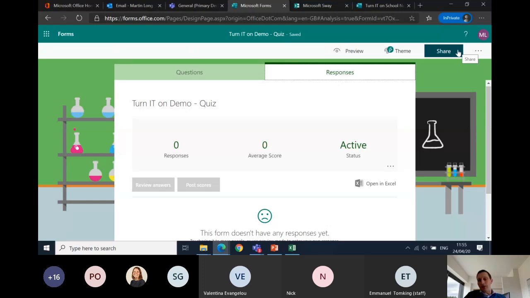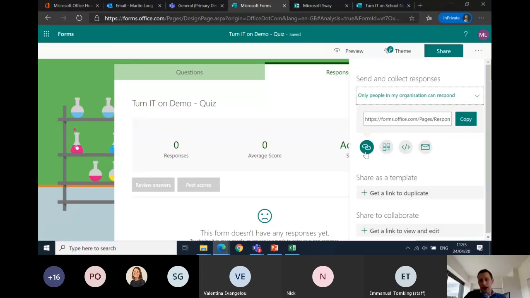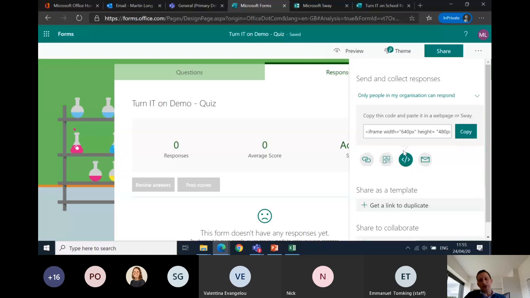The sharing is pretty easy. You either decide whether you want to share a link. You can embed your form in another platform. So if you're going to put it into a Sway, you can have forms in a Sway so that the person can access the form directly in the Sway. You can email it to someone, or you can create QR codes.